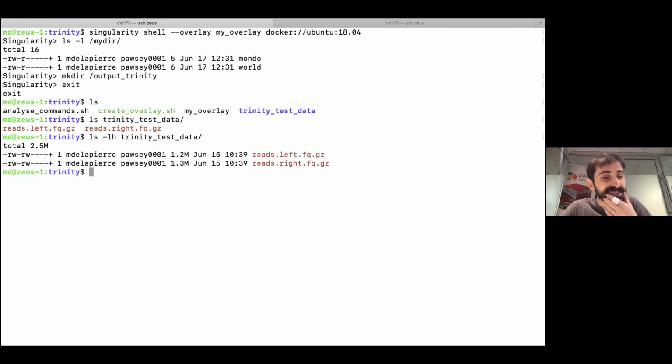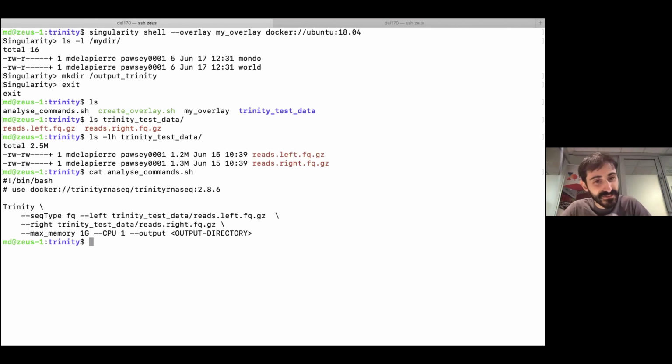Because I have kind of goldfish memory, I've saved the full Trinity command for this demo in this file, just to avoid typing errors and so on. So let's try and use Singularity to run this Trinity analysis. And we're going to use the overlay feature. So we are going to plug in this big my overlay single file system.